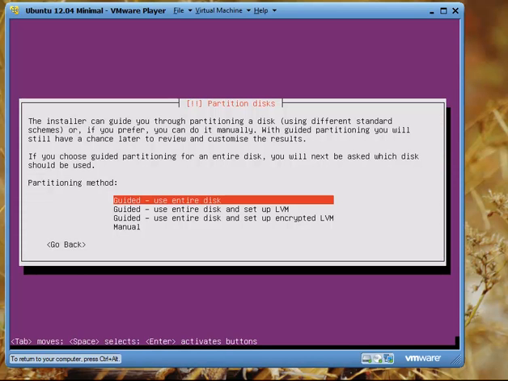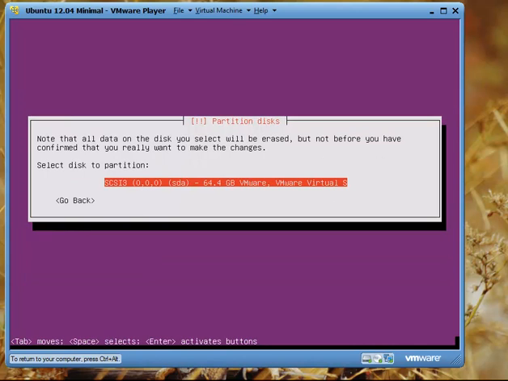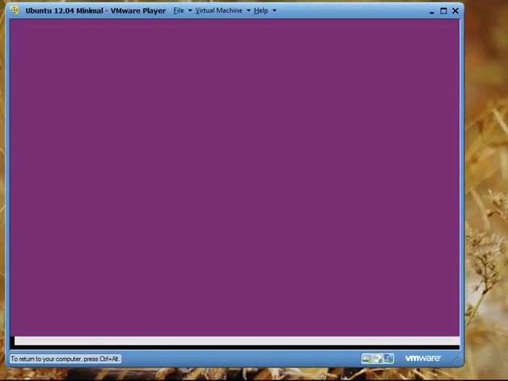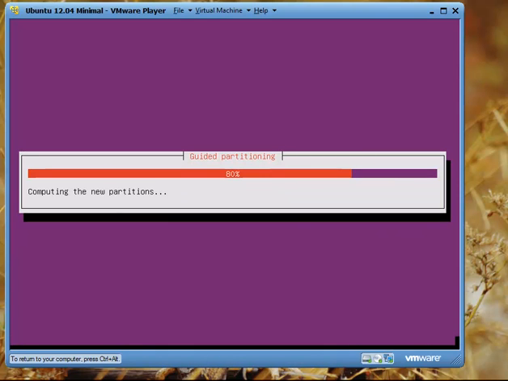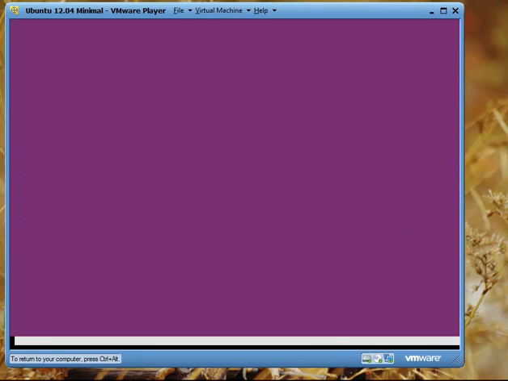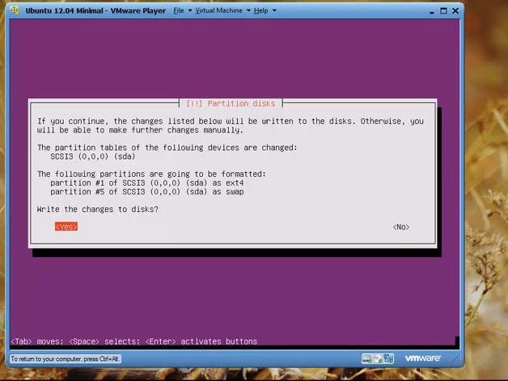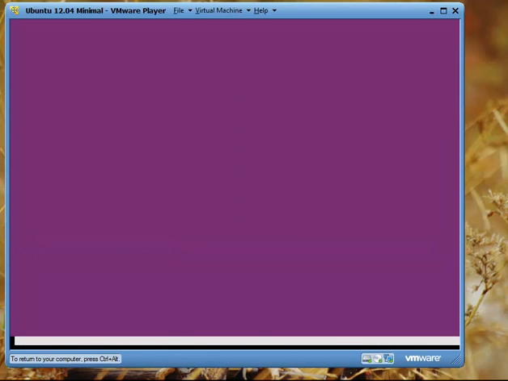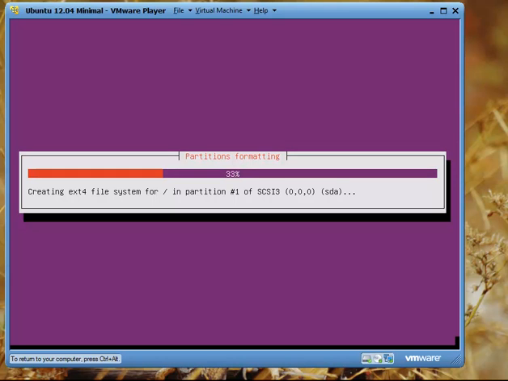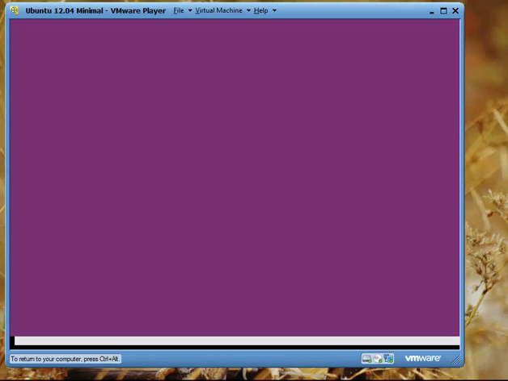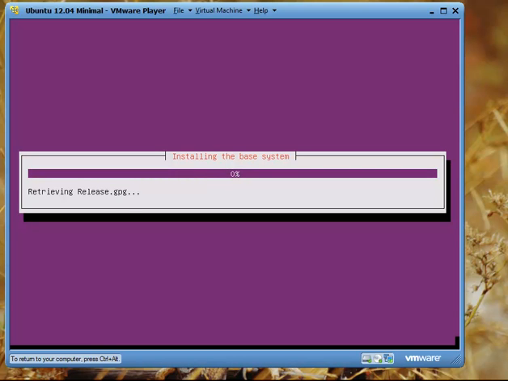So, starting up partition. Use entire disk space. Yes. Guided partitions, so it's going to format it and do all the good stuff to it. Setting up everything. Partitioning, formatting, creating ext4 file system. Format system, I would say.